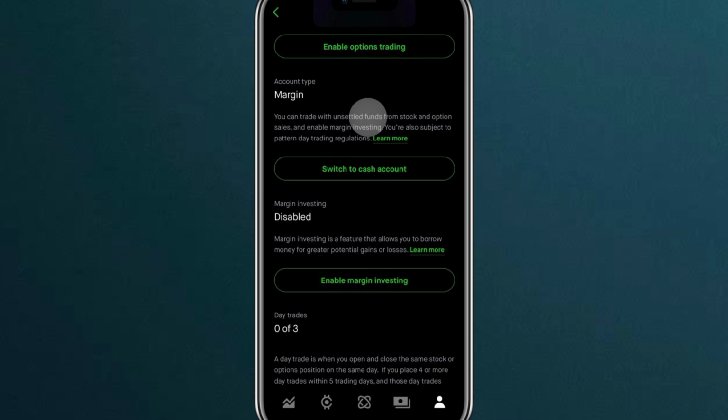To confirm everything is set, return to the investing section and check that margin investing is shown as enabled. From there, you can proceed with your trading strategy, keeping a close eye on your balances and any notifications related to margin. That's it, your margin access is now enabled. Trade carefully, stay informed, and make sure margin aligns with your goals and risk tolerance.